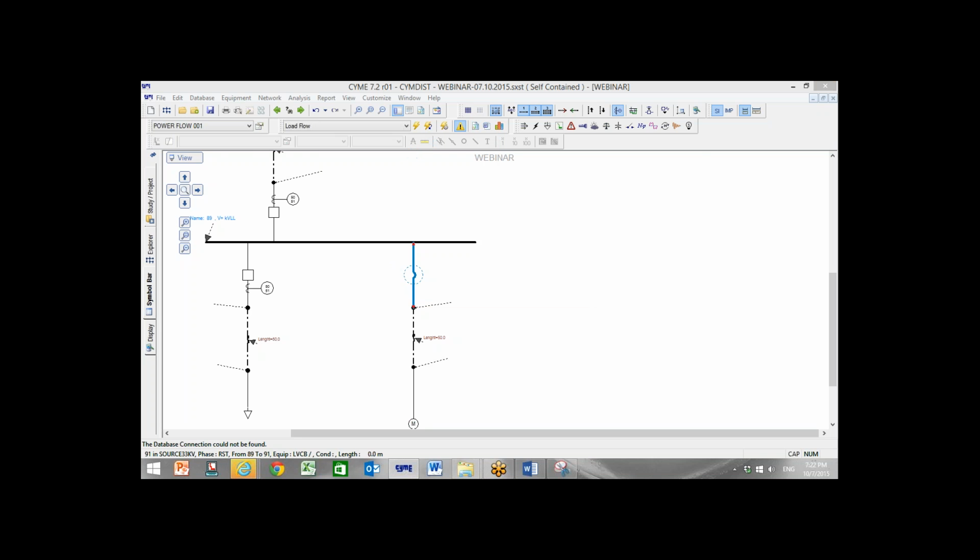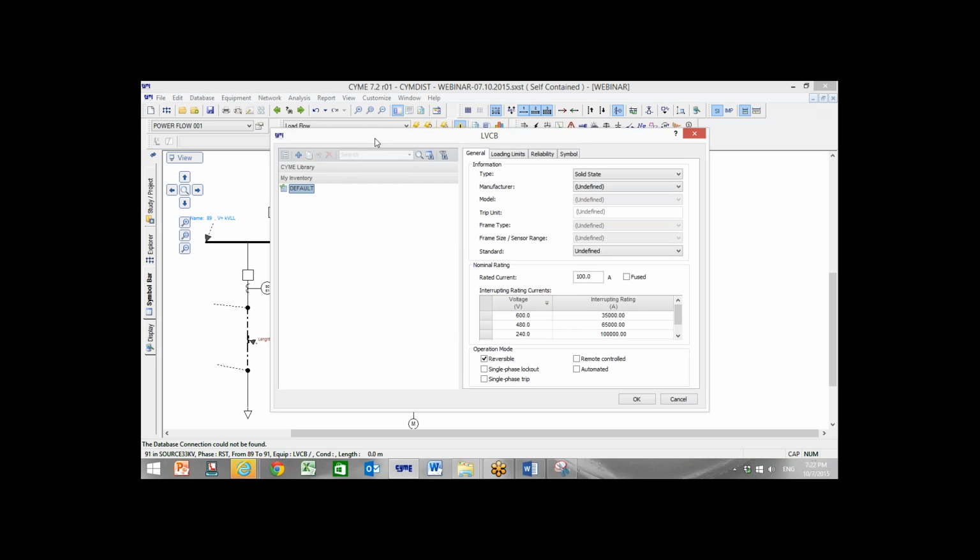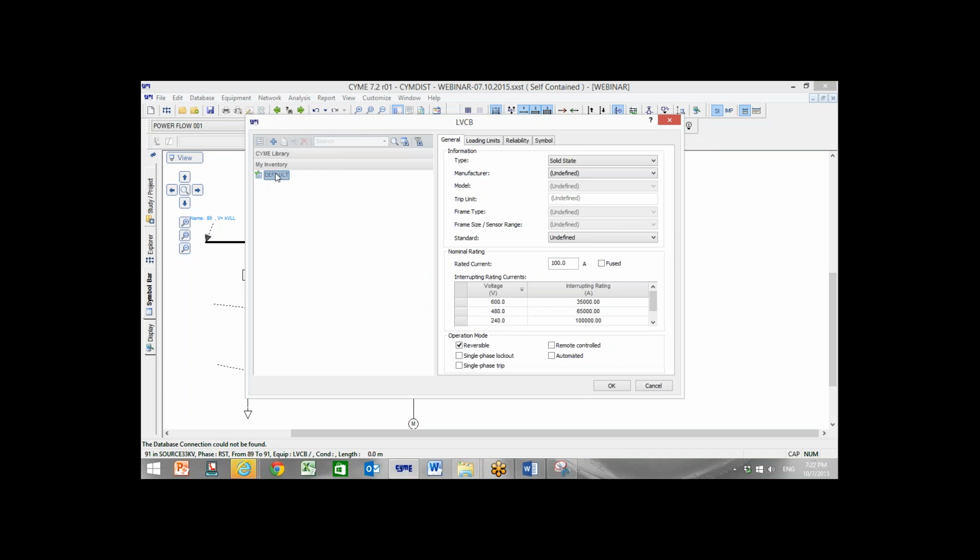What happened? Okay, now I have no choice but to show you one brand. Let's go to, for example, ABB. ABB, let's say 800 ampere. 800 ampere.